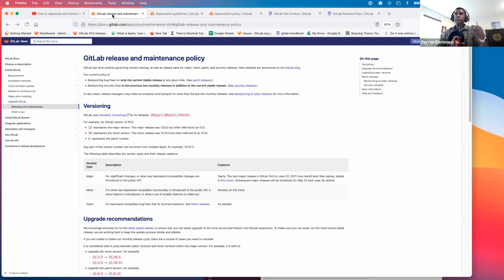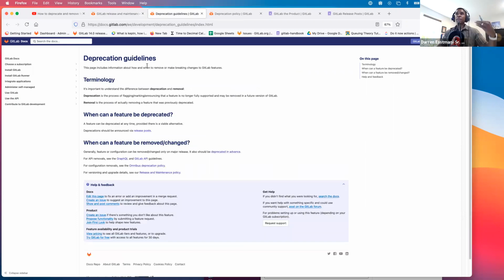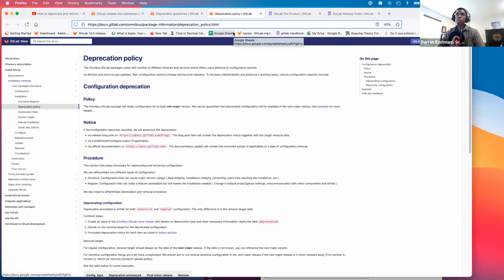But just for quick reference, if you go to the GitLab docs, we've got the GitLab release and maintenance policy in the docs itself. We also have deprecation guidelines in the GitLab docs itself, right? So when you're trying to find out where to get content to tell you what to do, it may seem confusing. Don't worry. In this video, we'll try to help you remove that confusion. And then finally in the docs as well, you also see a deprecation policy. This deprecation policy that's in the docs is really specific to the omnibus package, so you'll find some good information in here. Again, just to summarize, in our docs you will find content that talks about deprecations and our policies.